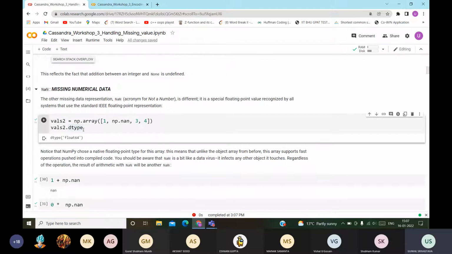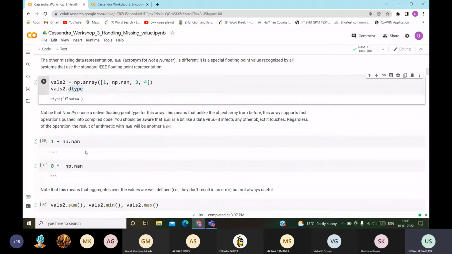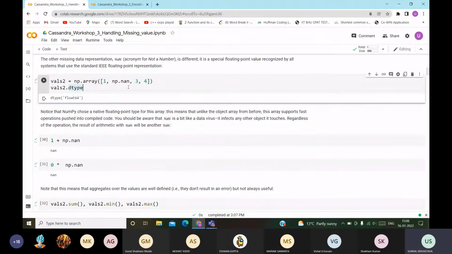Now let us define NaN. NaN is another missing numerical data marker, which is of the type float. So let us consider an array np.array, and we have also taken a value as np.nan. Let us run this, and you can see the data type is basically float. So np.nan is a float, and these integers also get converted to float.